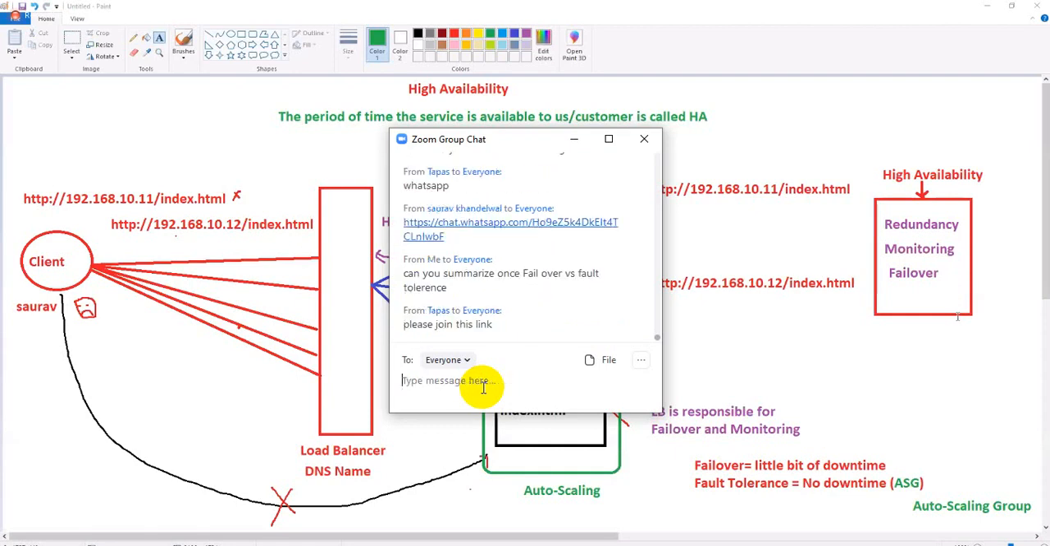Can you summarize failure versus, if you simply, Munna, if you are having downtime, that is failover. If you don't have downtime, meaning zero downtime, that is called fault tolerance. Simple as that.